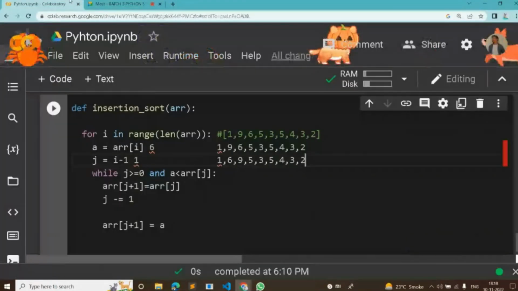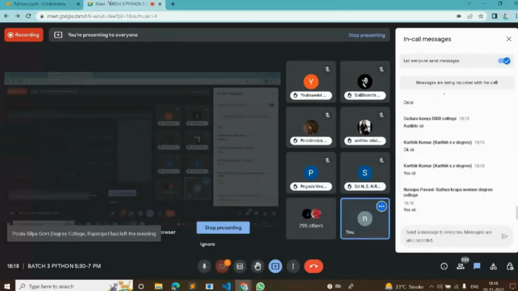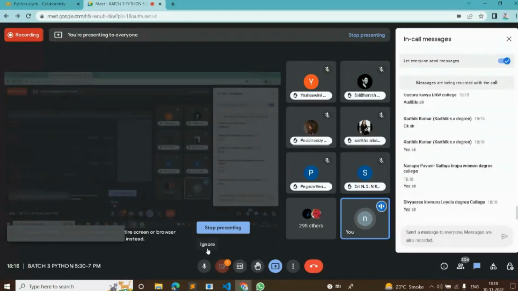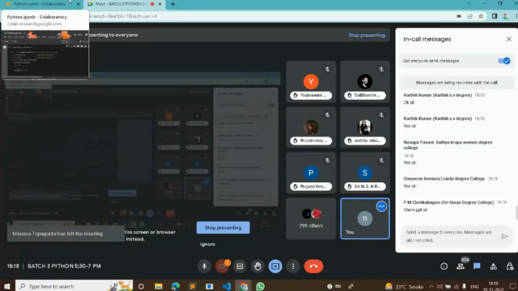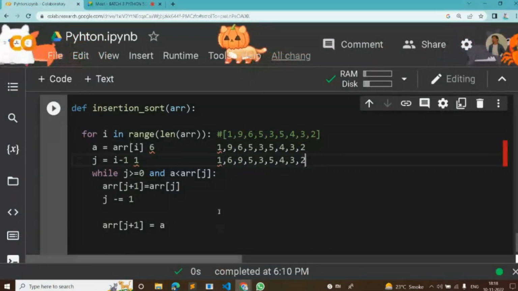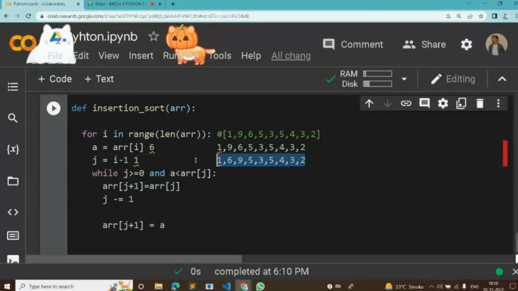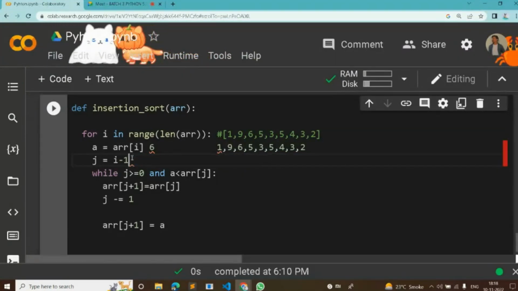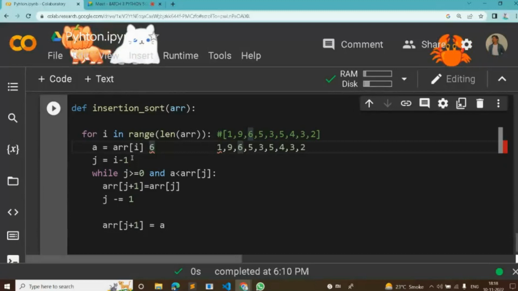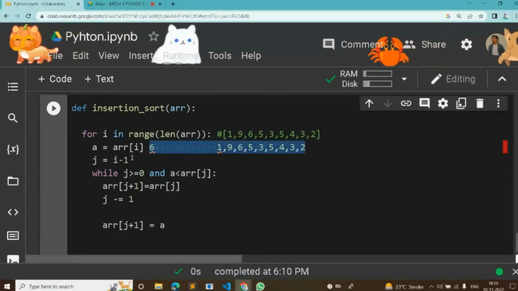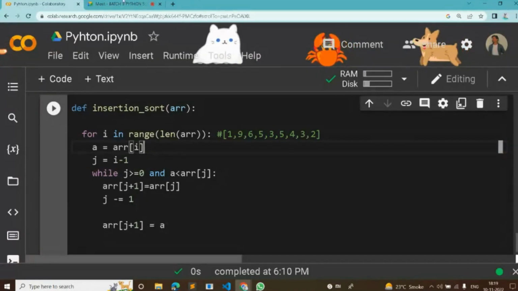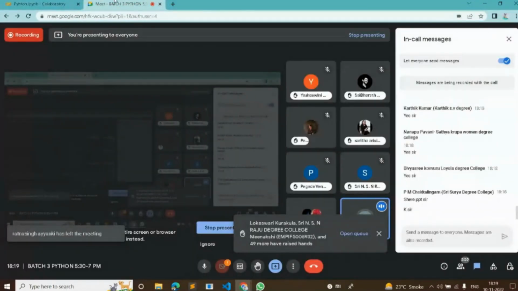So we have done three sorting algorithms: insertion, bubble, and selection. If you have any doubt regarding these sorting algorithms, you can ask me. I didn't create a PPT on this; I've shown you this algorithm directly by doing it. I have shared the link of the Google Colab with you. You can go there and check the code.